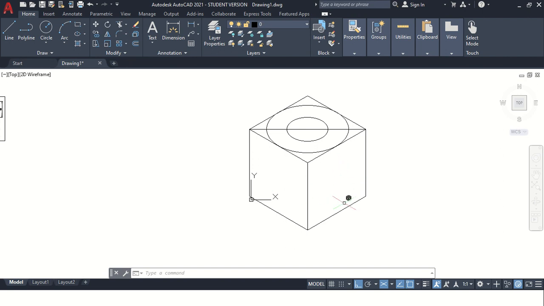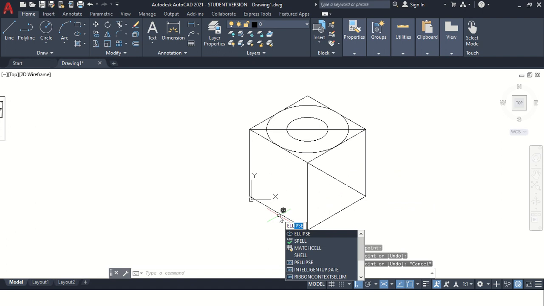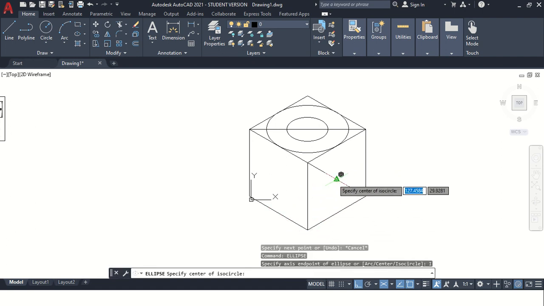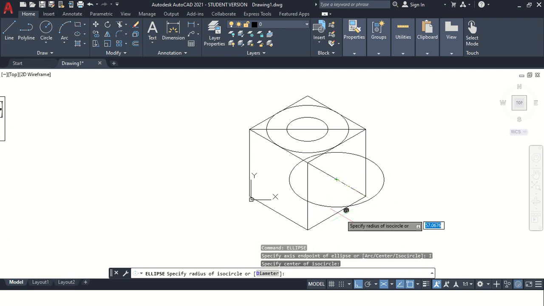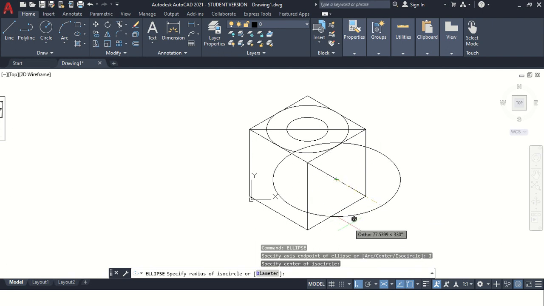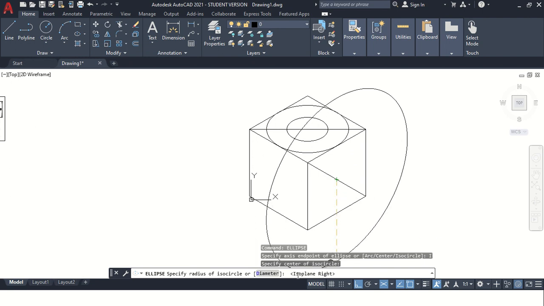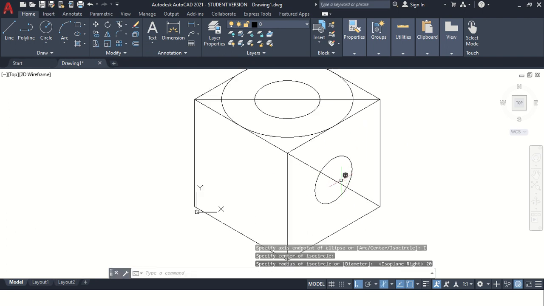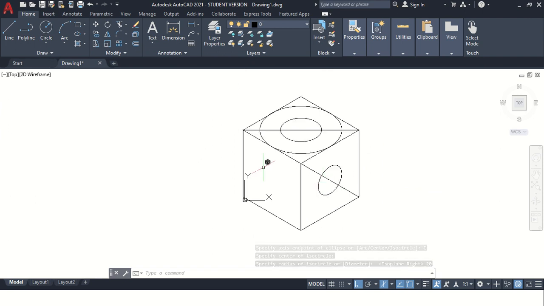Suppose I want to draw a circle on the right isometric plane. Just let us take a midpoint. Okay, type ellipse, isocircle, specify the center. Now it is working on the top isometric plane. So if I want to change the plane, press F5. Now you can see on the screen it is written isoplane right. So now we are working in isoplane right. Enter the radius 20 millimeter. So you can draw a circle of 20 millimeter.